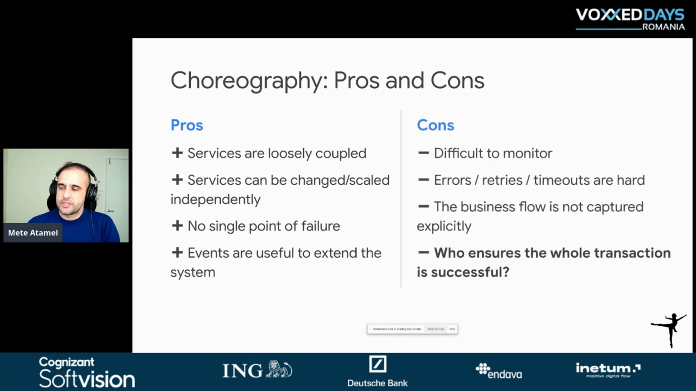Now, the cons of this approach is that it will be difficult to monitor your architecture because your services will receive and emit messages, but if something fails, you won't immediately see where it failed. You have to kind of guess where things failed, and you have to look at the logs of each service to figure out what happened. The errors and retries and timeouts are still hard. Like you still need to implement those. So if something goes wrong, you still need to retry things, and this needs to be implemented in each service.